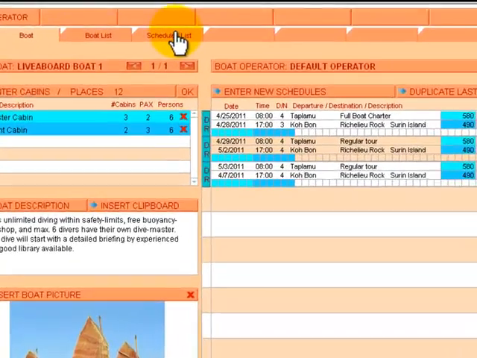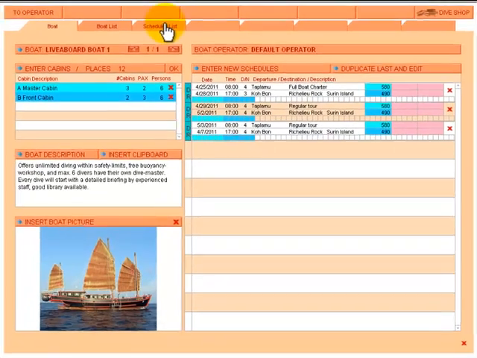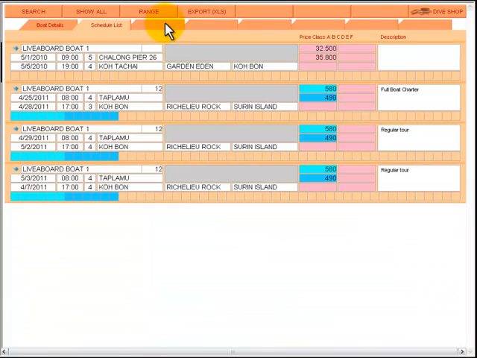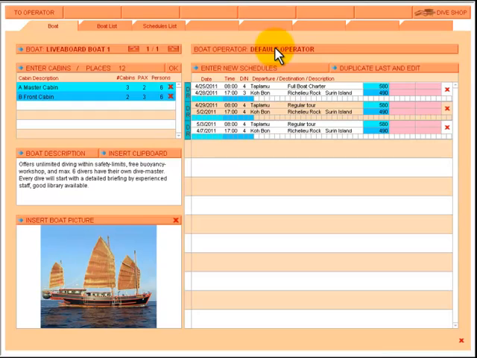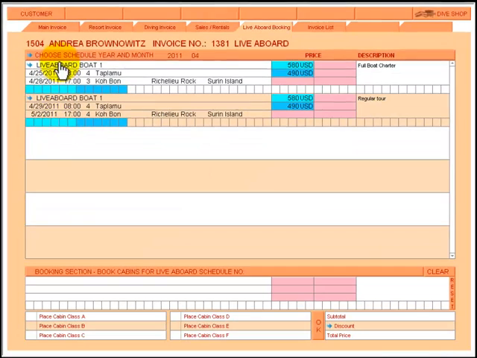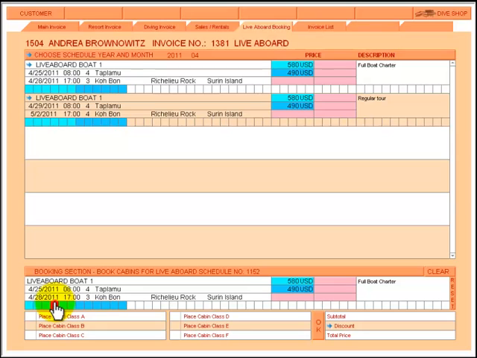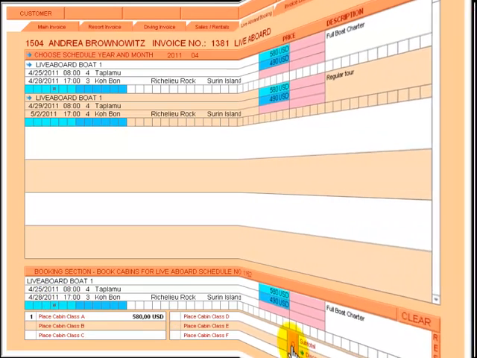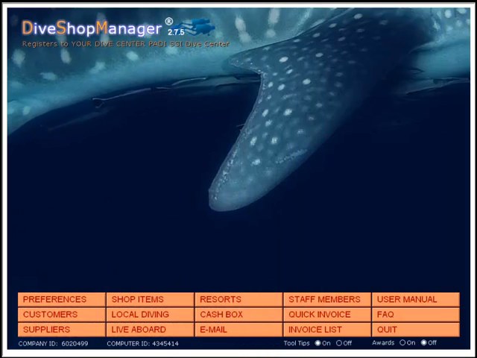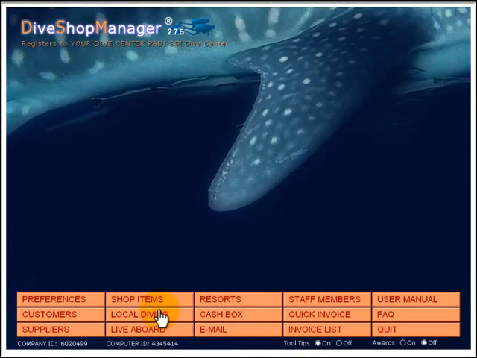An easily searchable list of all liveaboard schedules lets us select the boat schedule and navigate to the details of the boat. The liveaboard diving schedules you enter here can later be selected and added to a customer's invoice in the section for liveaboard diving. Let's go on now and have a look at the local diving section and how easy it is to create a dive roster for the day.